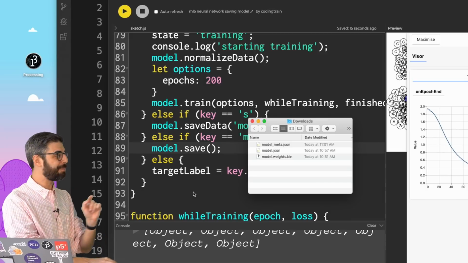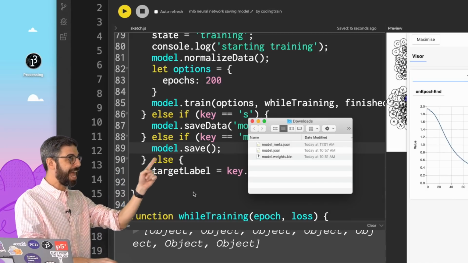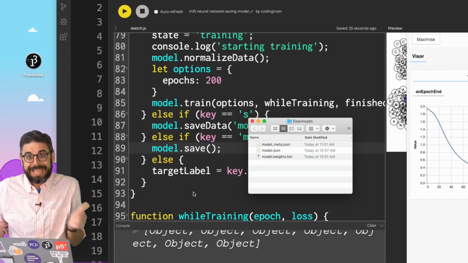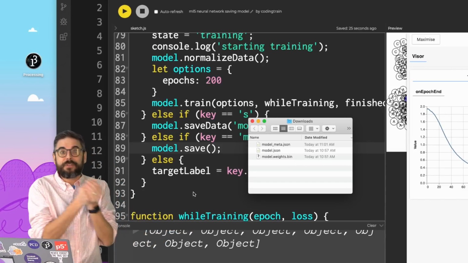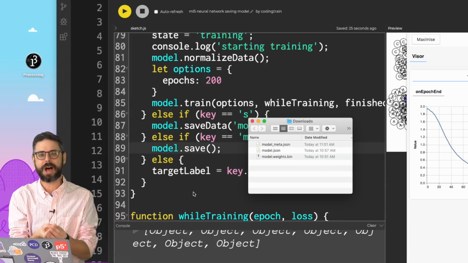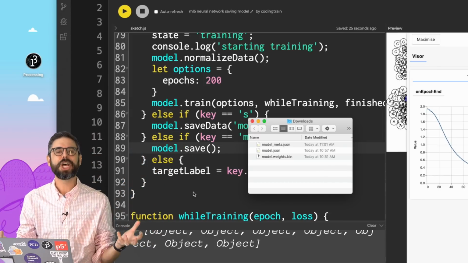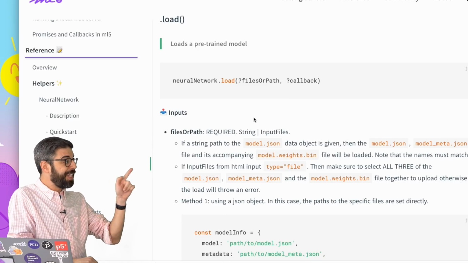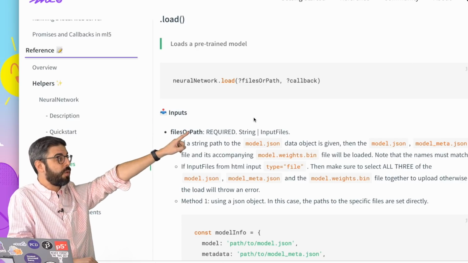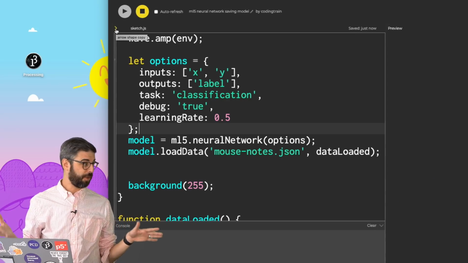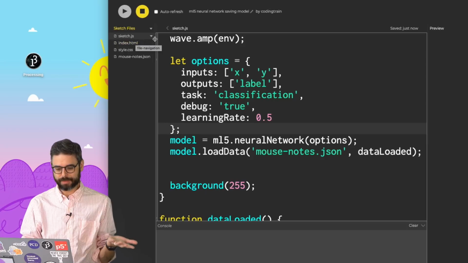So now that we've established how to save the model and what files you get when you save the model, we're ready for the next step. And that is, when we first run this sketch, can we load all of these files into the model and have what is in essence a pre-trained model ready to go? And the function we need to do this is the load function. So I need to say model.load. First things first, I want to upload those model files.